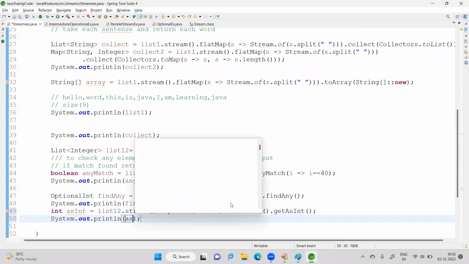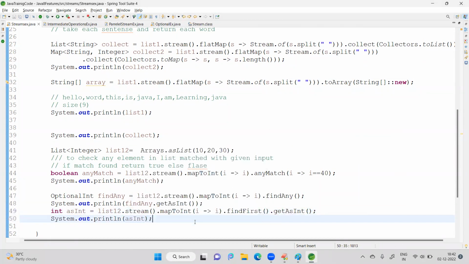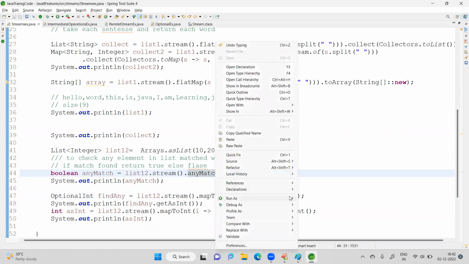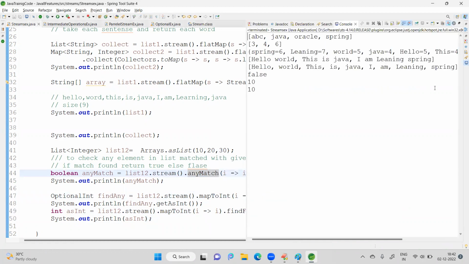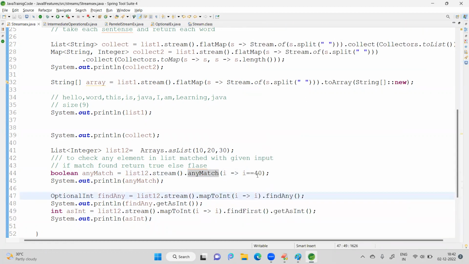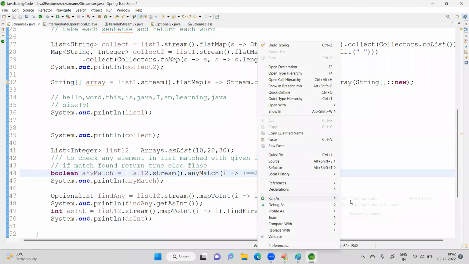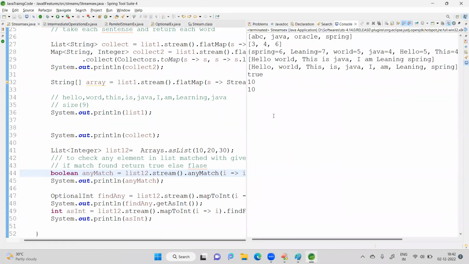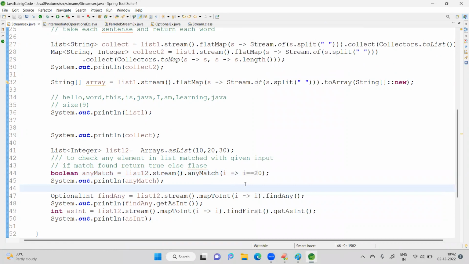Without mapToInt also we can call AnyMatch, find any, find first, and everything the same way, but that is not accepting the lambda expression syntax. That is a problem. That's why I took mapToInt. See the error. I just remove this. Okay, there is no error. Output: false. Okay. True. Okay, so it works the same way.